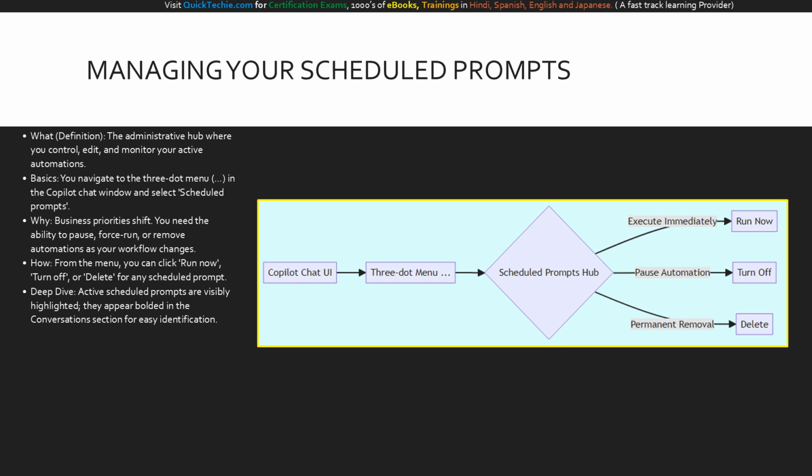This flowchart serves as your administrative map. Everything starts at the Copilot chat UI. When you click the three-dot menu, you are routed directly into the Scheduled Prompts hub. From this central node, your management capabilities branch out based on your current needs.